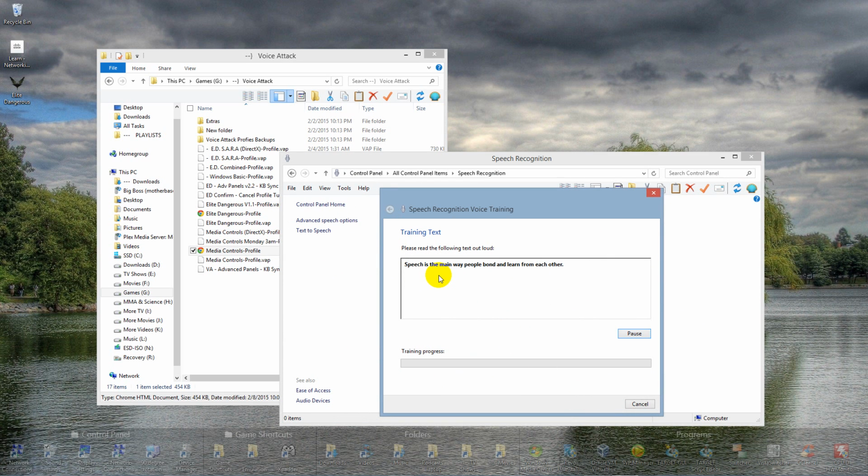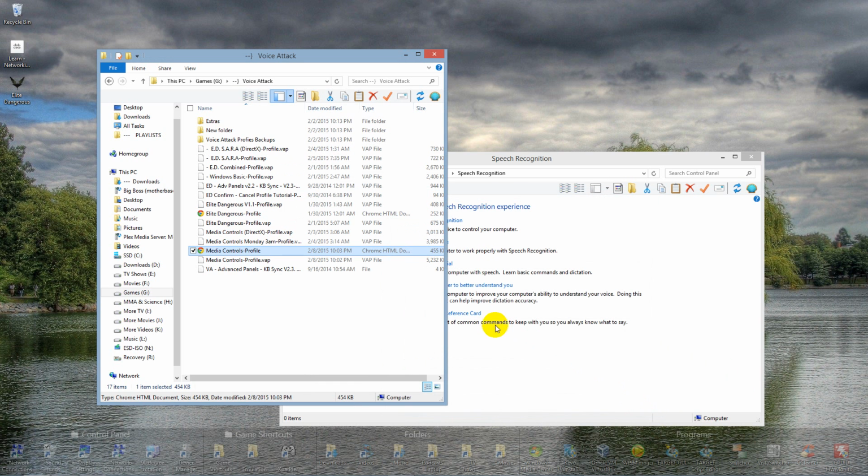Speech is the main way people bond and learn from each other. The way we speak affects the way we communicate with each other. So basically, it just has me read a bunch of sentences, and then it maps the sound file to those words, kind of, so it can better understand what you mean when you blurt out a bunch of noises at the microphone.